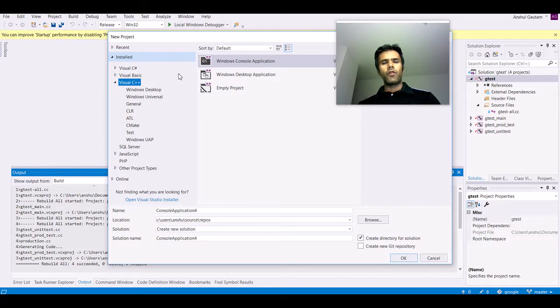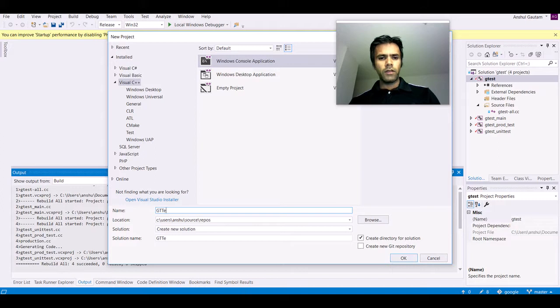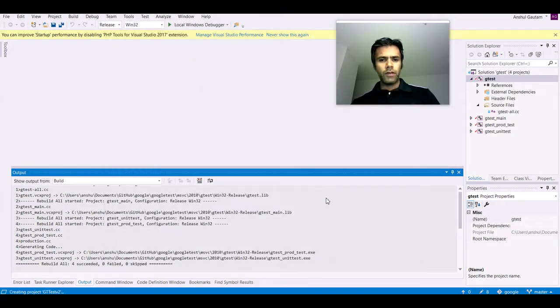Now here's the thing: your library is already built. What you need to do at this point is create a dummy application and test if everything is working fine. So let's say I will call this application GT test version 3, or version 2 for example, and then I click OK.